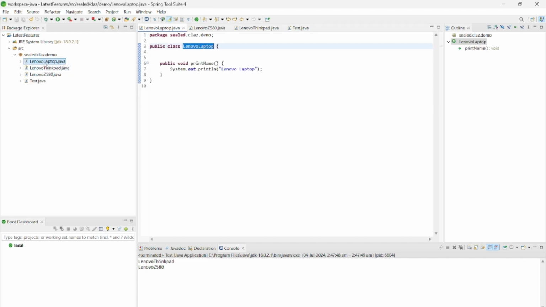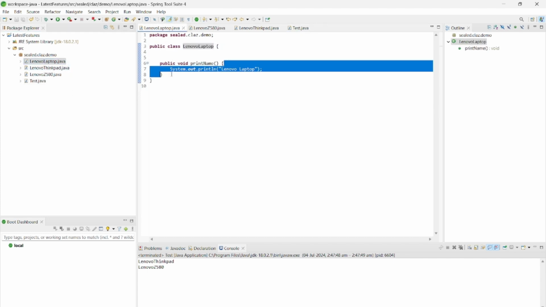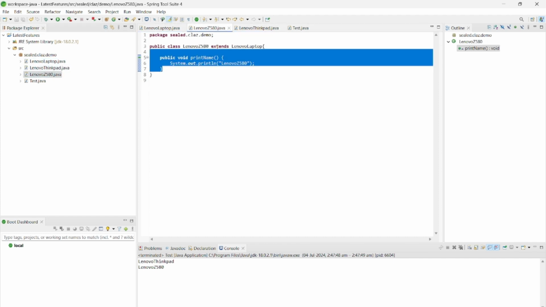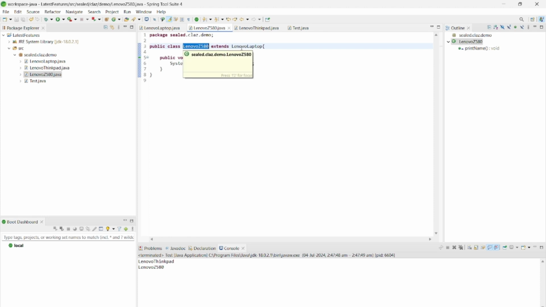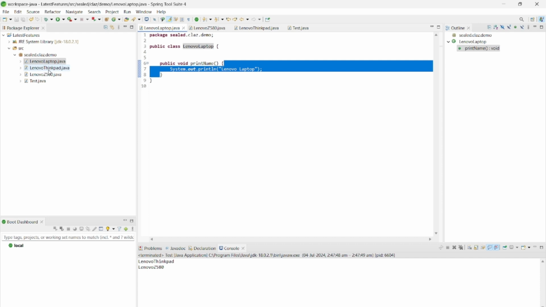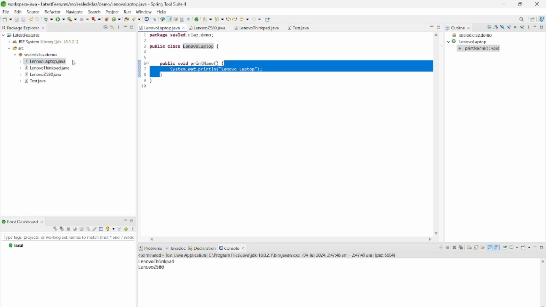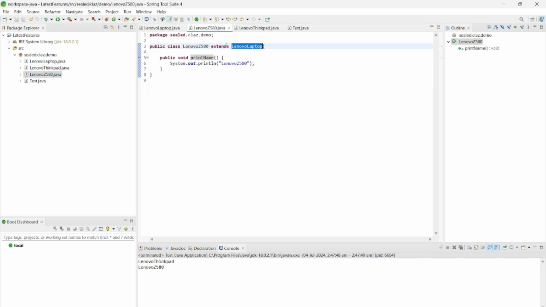Now here we are using the concept of inheritance. What we have done is that we created one parent class with the method called Lenovo laptop, and then we created two child classes. The child class Lenovo Z580 extends the parent class, which is Lenovo laptop, and this Lenovo ThinkPad also extends the Lenovo laptop class.